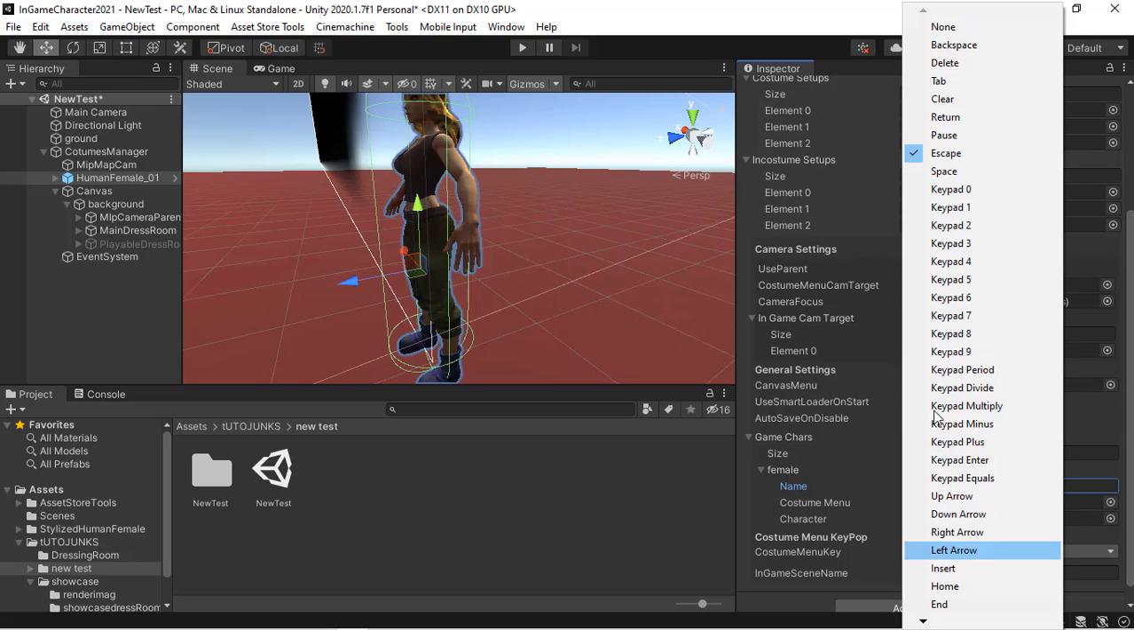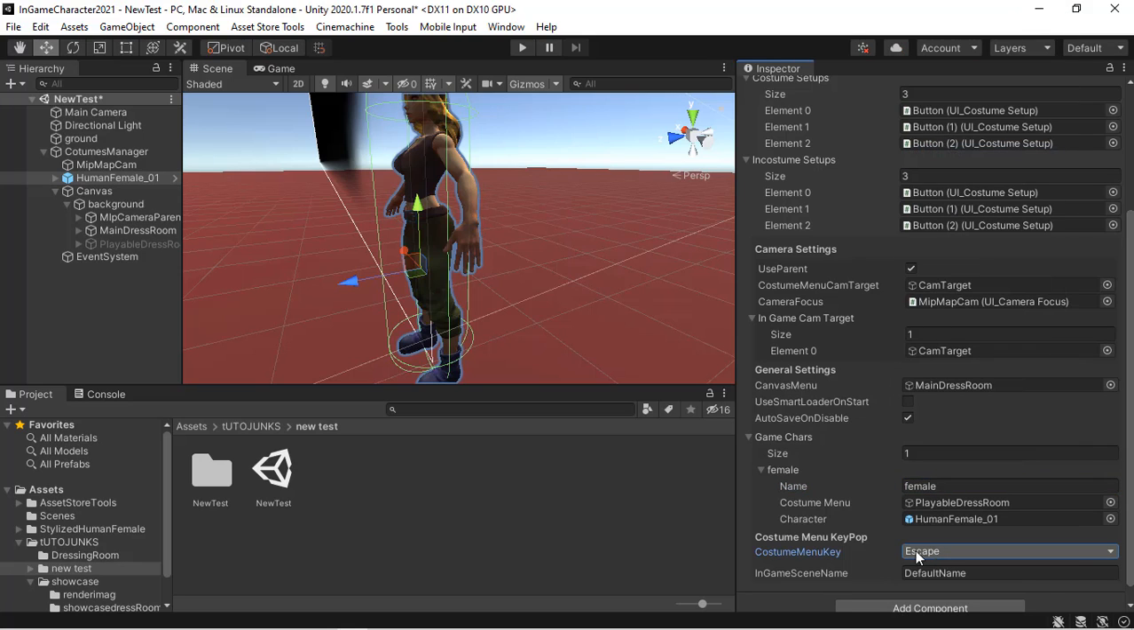And you can also change the key as the custom menu key. So once you are playing the playable scene, what key can pop up the custom menu? You can also select that for them. So our best key at the moment is the escape key.